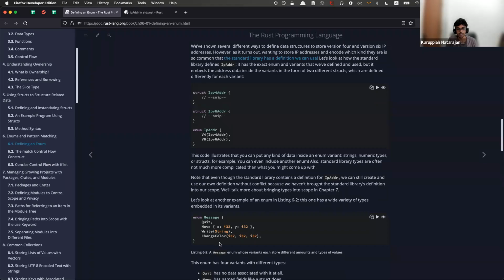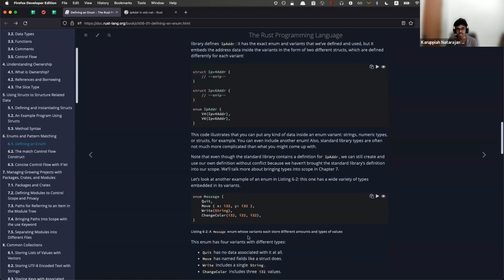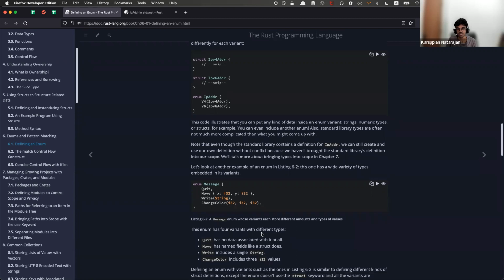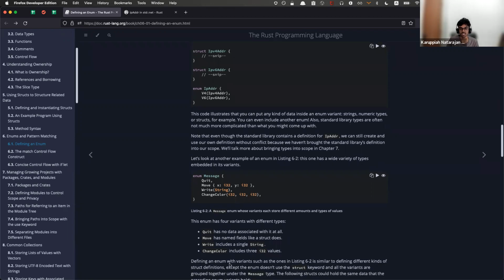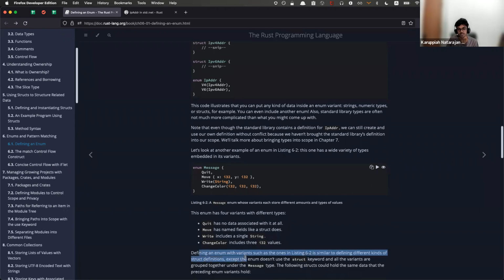Here a Message enum whose variants each store different amounts and types of values: 0 values, 1 value, 3 values, 2 values, right? 1, 0, 1, 2, 3, and then different types of values also. Like signed integers, a String, signed integers that take 3 values. This one is named fields now, right? So it has 4 variants of different types. One has no data associated with it at all, and then one has named fields like a struct does, one includes a single String, and one includes 3 signed integer values.